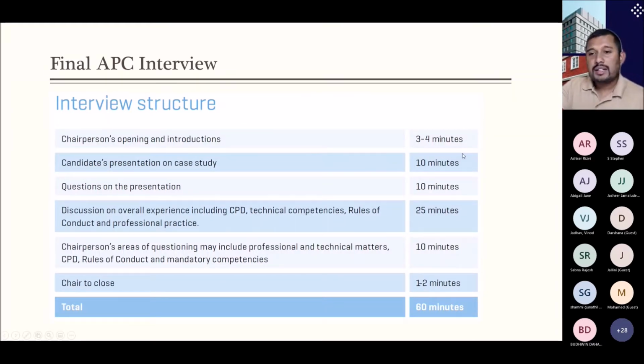In the first 3 to 4 minutes, the chairman will give you what's called an icebreaker. Usually you will be sitting outside. The chairman will come outside, greet you and bring you inside the room where the panel is, and then he will introduce you to the panel of assessors and ask you to sit down, and he will make sure that you are comfortable. He will arrange water and all kinds of things for you. If you need anything, you can ask the chairman.